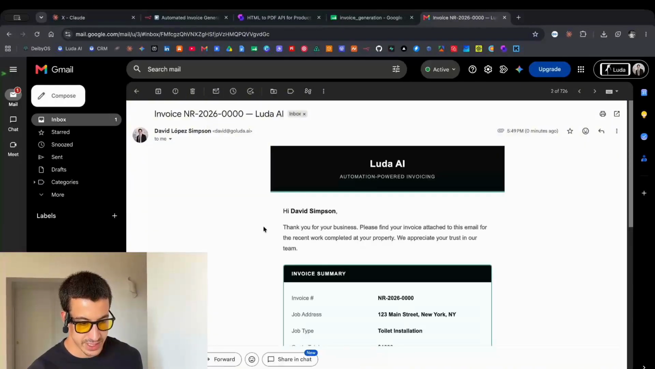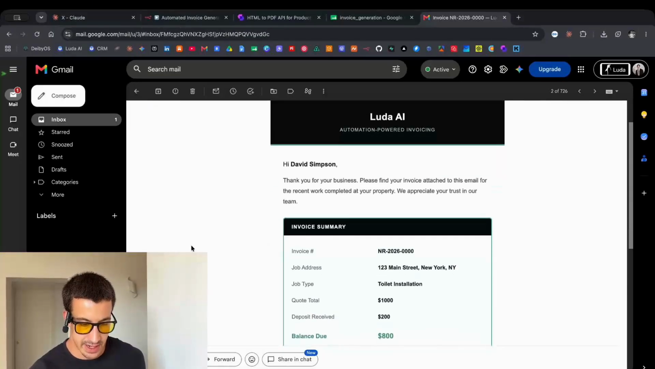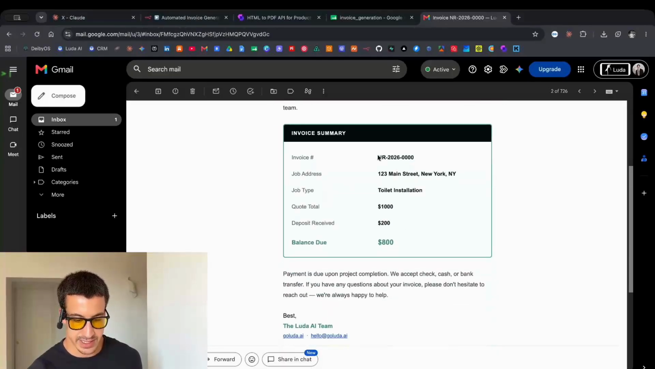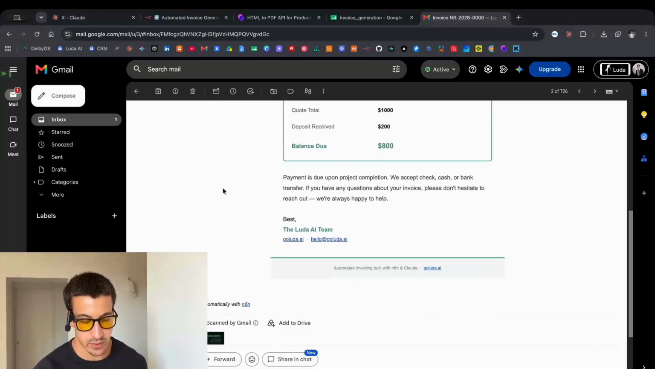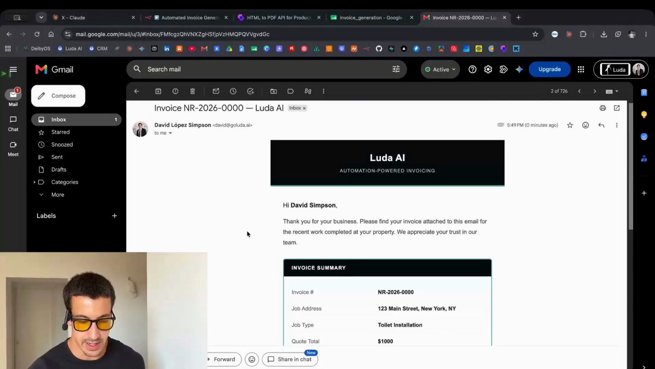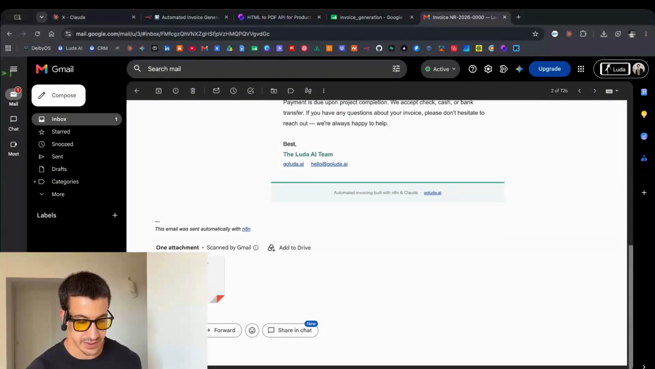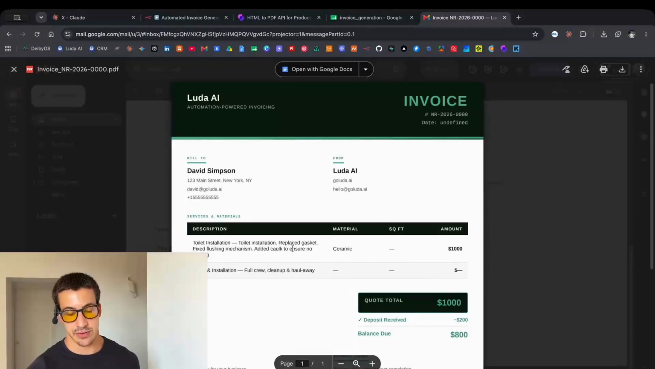We have first the invoice. You can see invoice number, goluda.ai, just for the sake of argument, like I said. Hi, David Simpson. Thank you for your business. Please find your invoice. All the information we inputted into that Google Sheet. Basic stuff, basic copy. This can all be updated and changed. Even the design. You can change the design if you want. We want pretty basic. Actually, as a matter of fact, here you see the actual invoice, the PDF it did generate. So the email is almost like a whole separate thing.